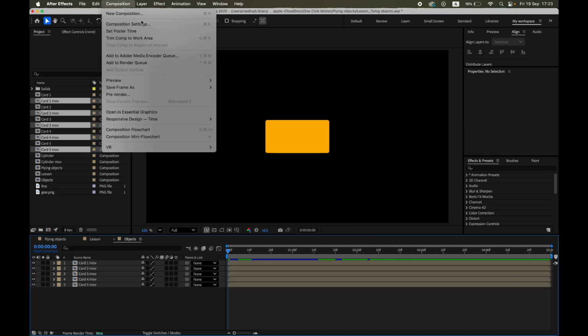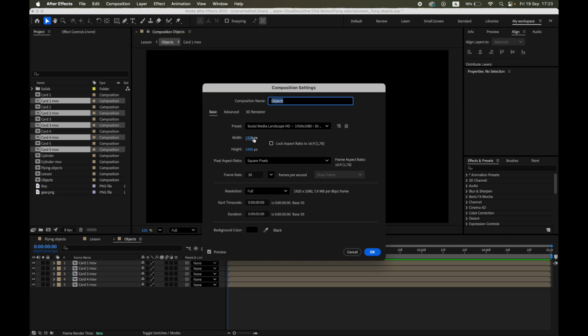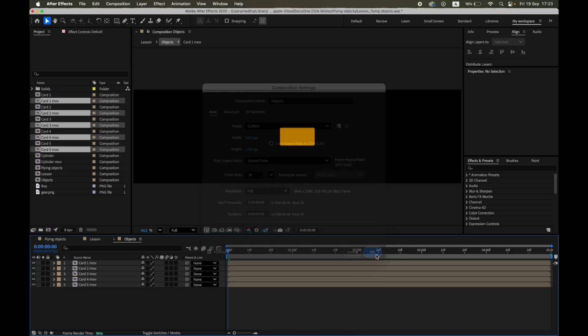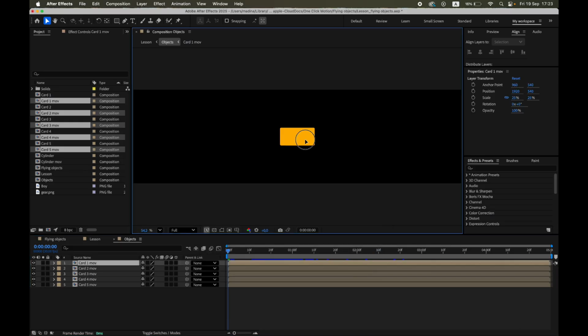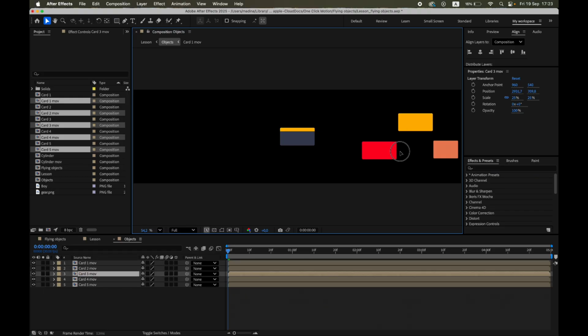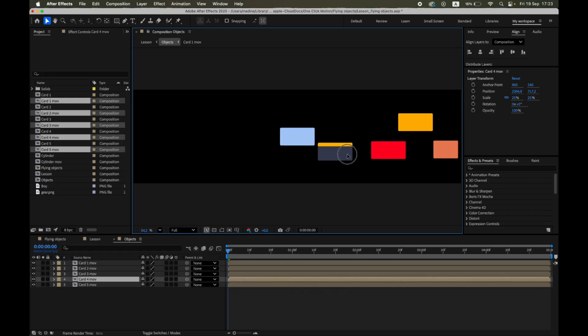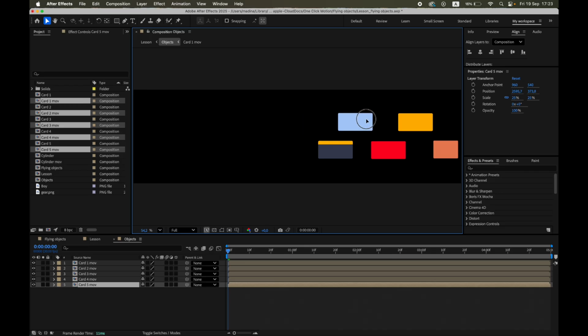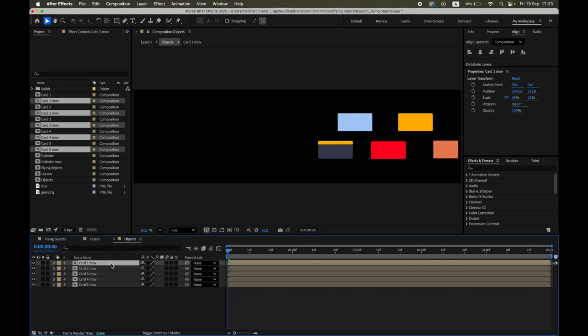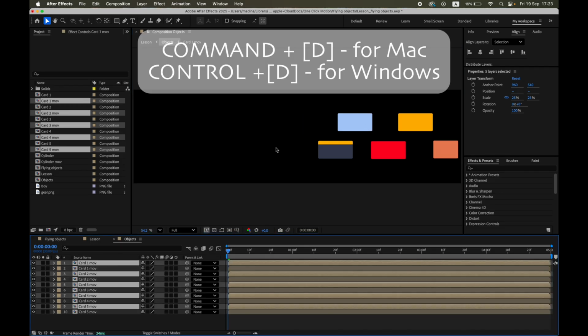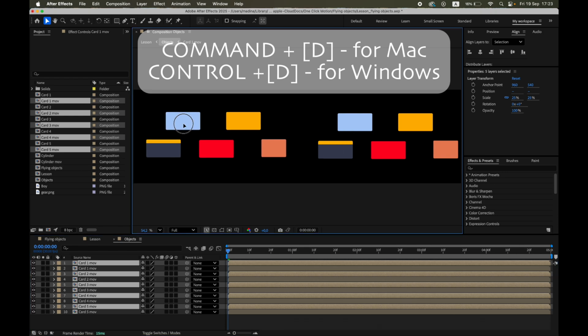Here's an important detail. For the cylinder to wrap properly, the composition needs to be wider. Go to Composition Settings and double the width. Now we can spread out our cards across the entire width of the composition. Duplicate them with Command-D for Mac or Control-D for Windows, and arrange them evenly across the space.